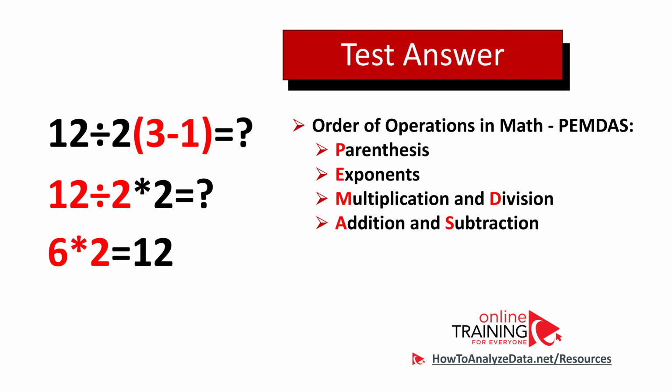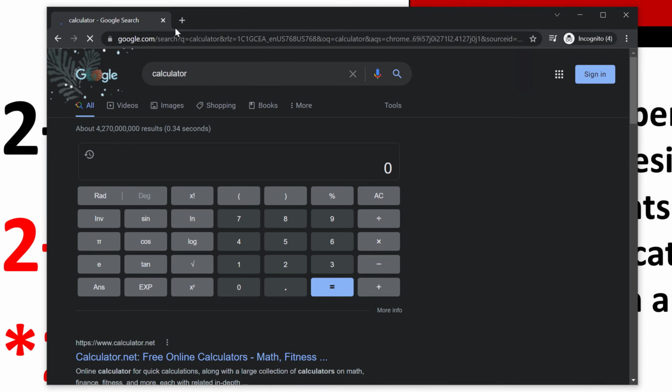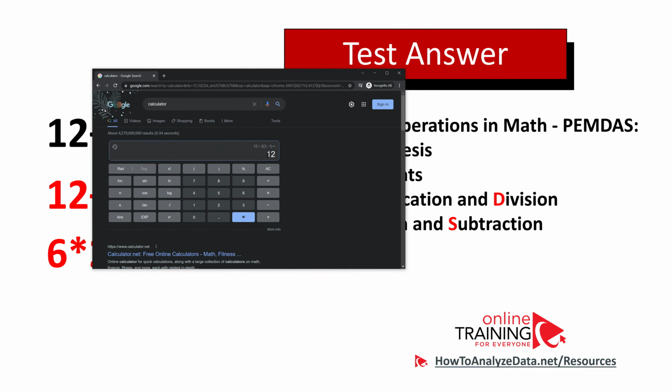Let me demonstrate. For example, if you type calculator in Google, it shows the calculator which you can use to solve the expressions. You can preview the expression, and once you hit the equal sign, it calculates it for you. And you can see that the correct answer here is 12.